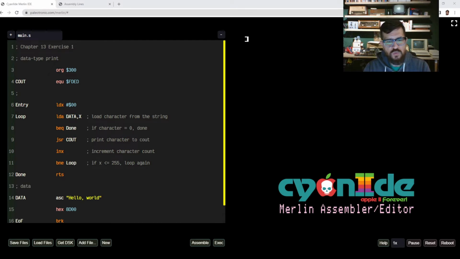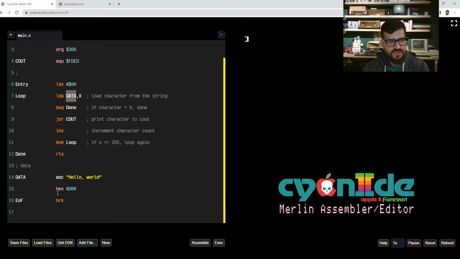So this one should already be quite familiar. What we are doing here is basically iterating through a string that's defined here in data until we find a 0 byte, and then we stop printing. And this is a carriage return character.